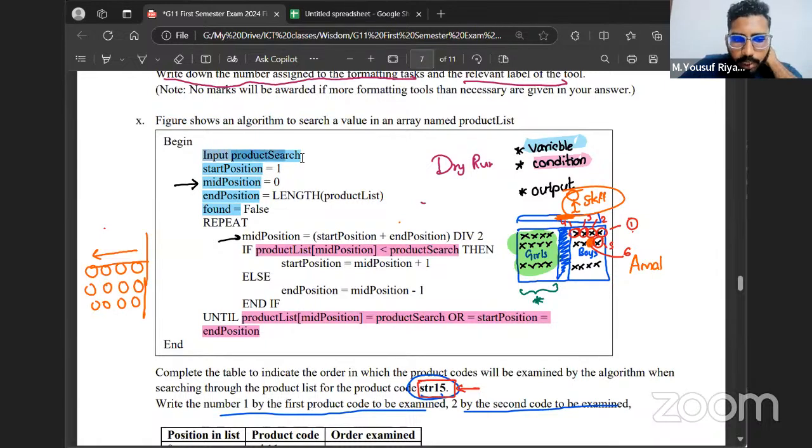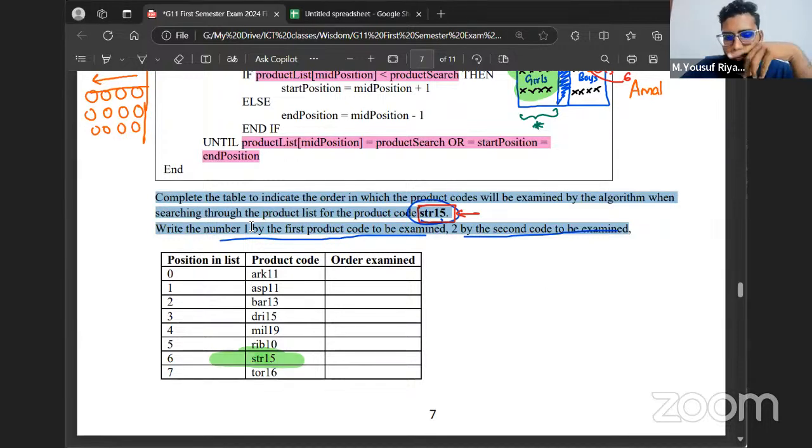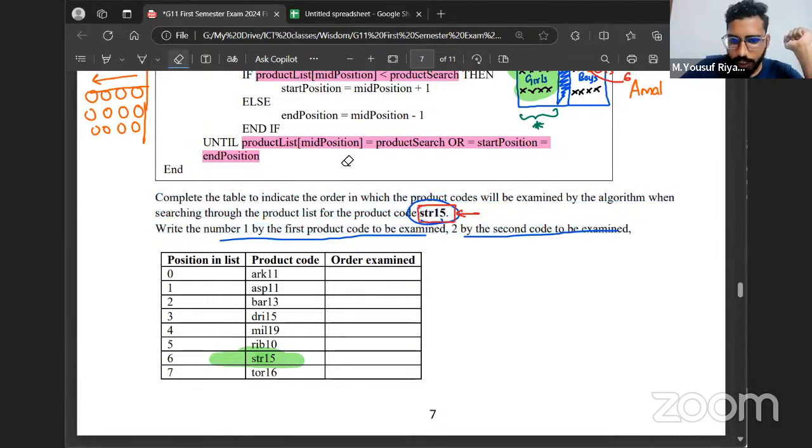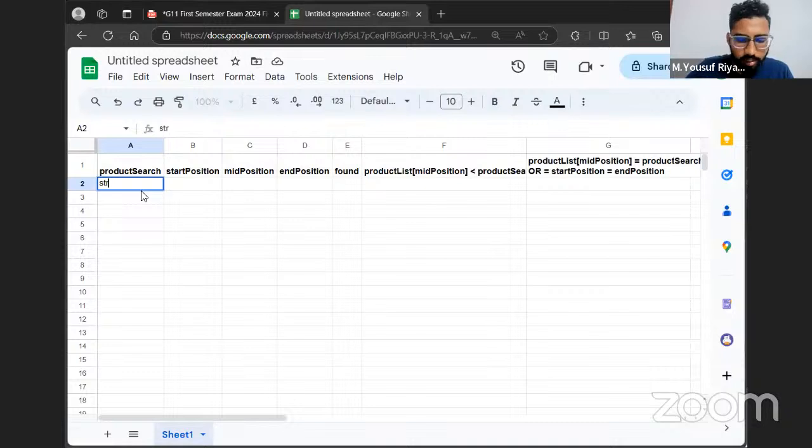First of all, they're saying input product search. When you read this paragraph, they're telling you which product we are searching for. What is the product code we're searching for? Yes, we are searching for the product code STR15. So when you say input product code, I'm going to enter the product code into the system. The value I'm going to enter here is STR15. So under product search, I mention STR15, the value that variable is going to hold.